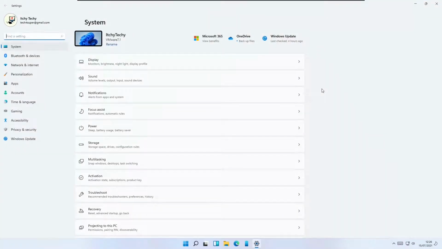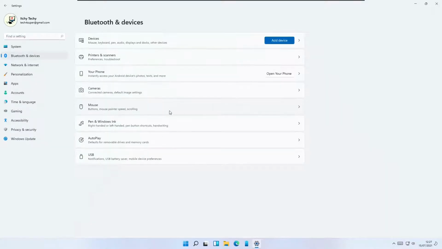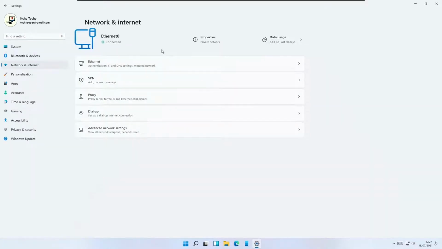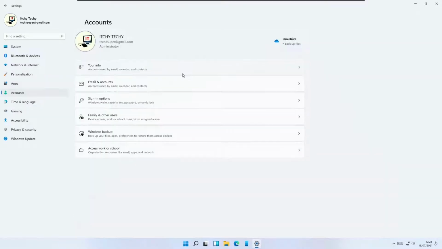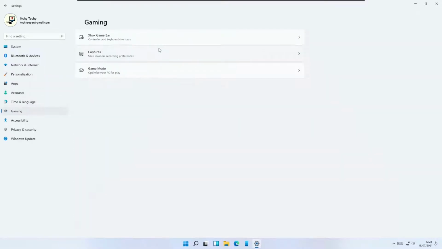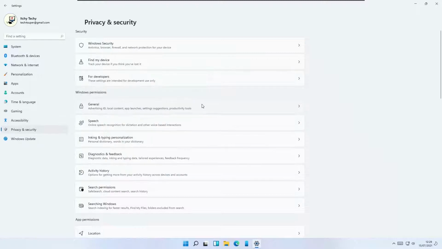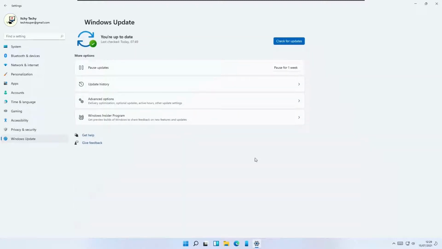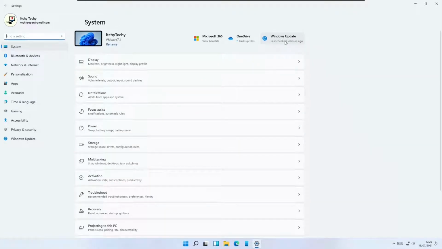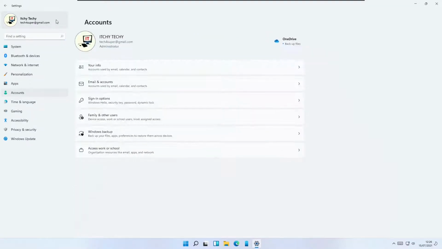All the settings are now arranged under 11 categories, namely System, Bluetooth and Devices, Network and Internet, Personalization, Apps, Accounts, Time and Language, Gaming, Accessibility, Privacy and Security, and Windows Update. And all these main categories are easily accessible from any settings location. You can search for settings using the search option on top of the categories.